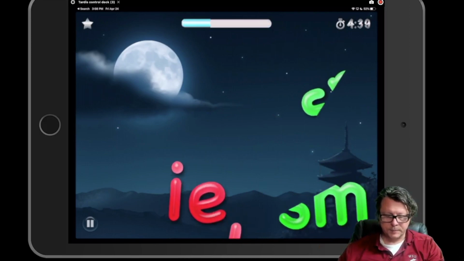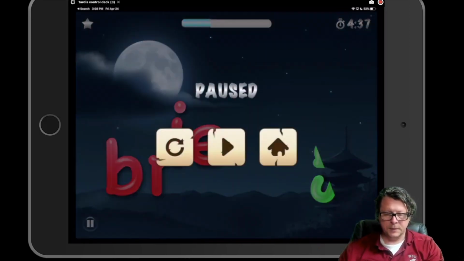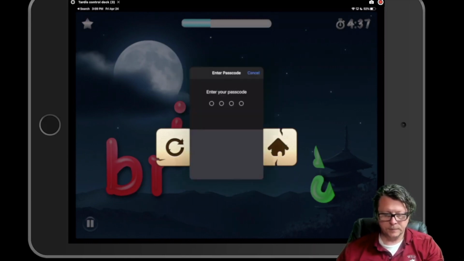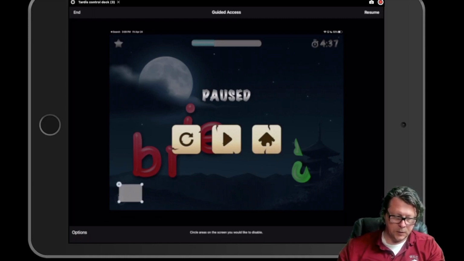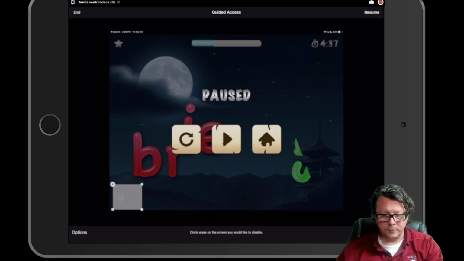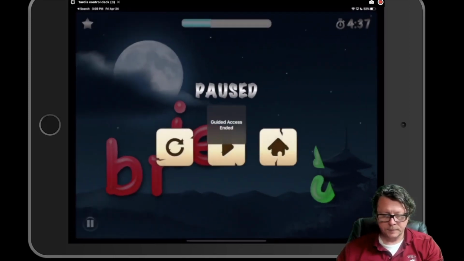Well, I'm doing a great job. But I can pause it, and maybe I don't want to have the ability for my student to pause it. One thing I could do is press the home button 3 times, and I can draw a little shape here to gray out that pause button so they don't have that button anymore.